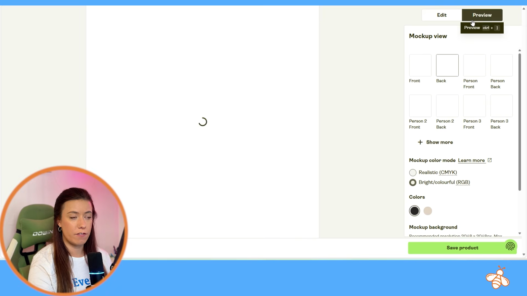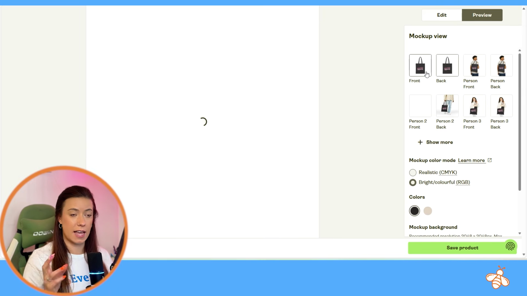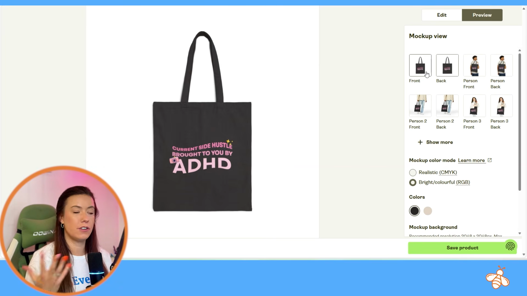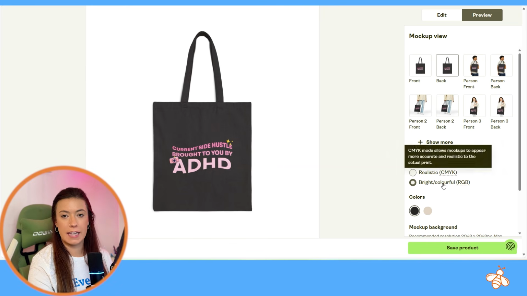And if we go to preview, you'll be able to see now the front and the back has the exact same design on it. And what's really helpful about this is, especially for a tote bag, someone might just put it over their shoulder without looking at which side the design is actually on, if they're leaving the library, if they're leaving the grocery store, whatever it is. So this allows your design to be seen on both sides. So now I'm going to go ahead and click Save Product.